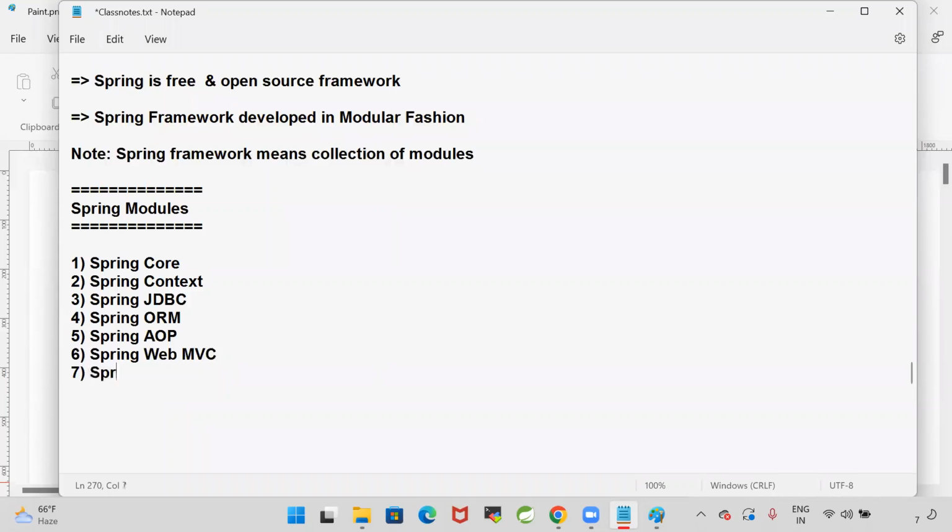Now, Spring Security module is available. Spring Social module is available. Spring Batch is available. Like that, there are so many modules available in the Spring framework.